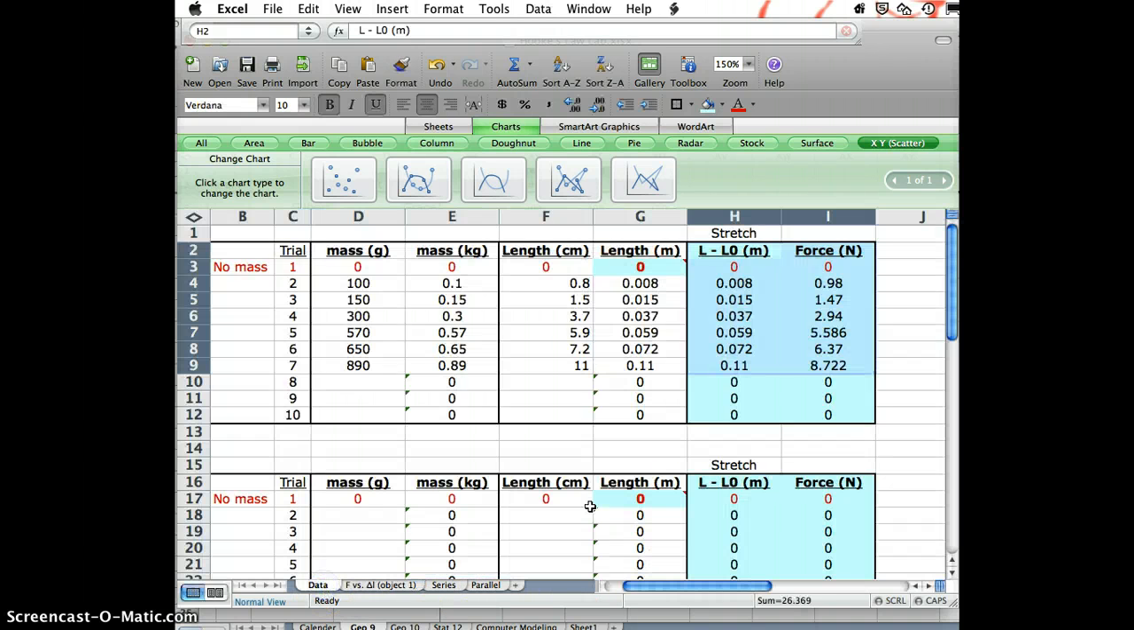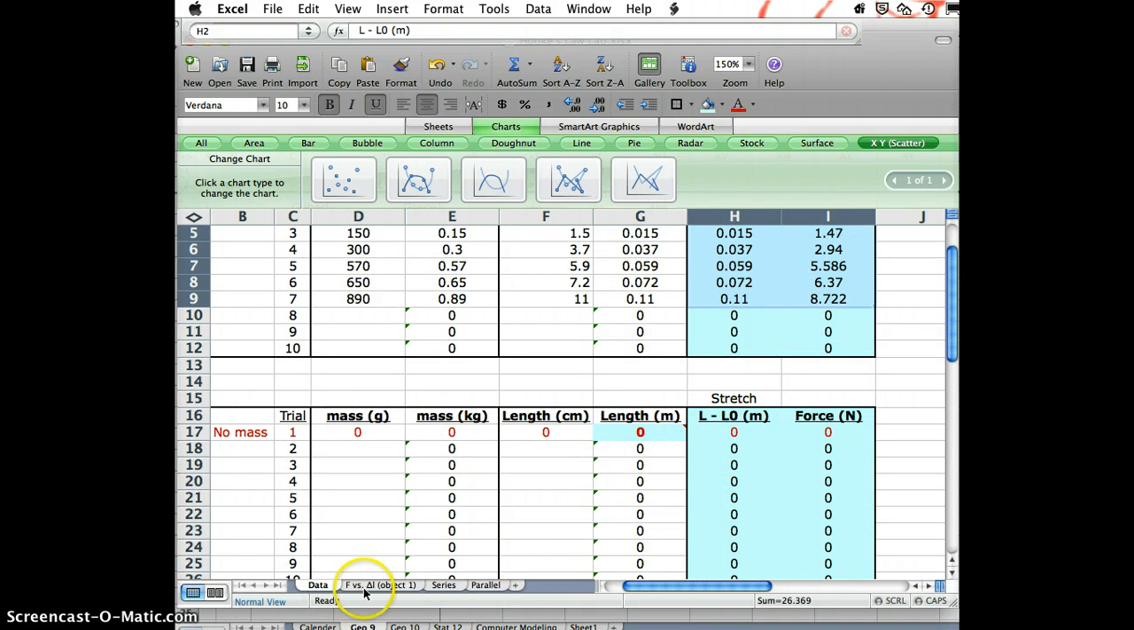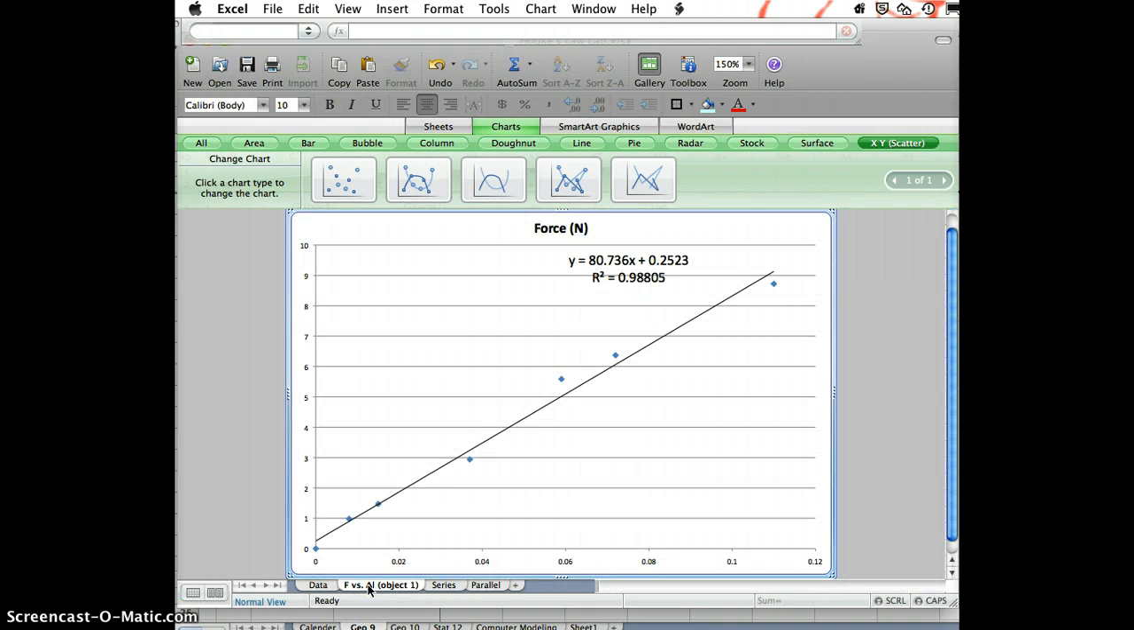Then you go back to data and you do the same thing for the next one. So when you're done, you're going to have a bunch of these tabs down here for object 1, object 2, object 3. And I want you to focus on what's the same and what's different about each of those. So that's it.